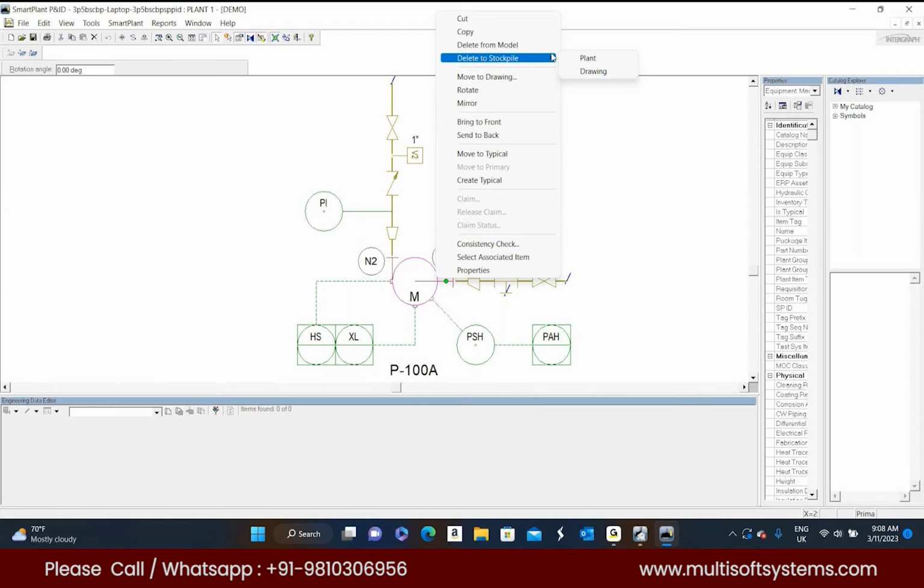So once we click delete from model, automatically it will delete from the drawing as well as the database. So basically, those who are learning in beginner stage will prefer delete to stock file only.